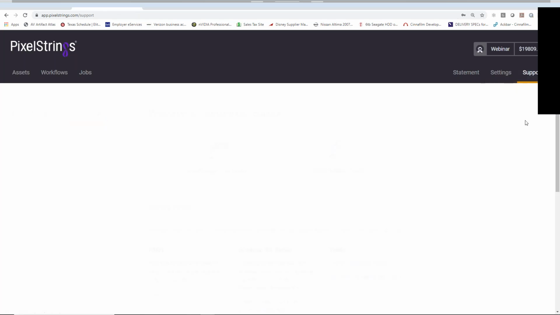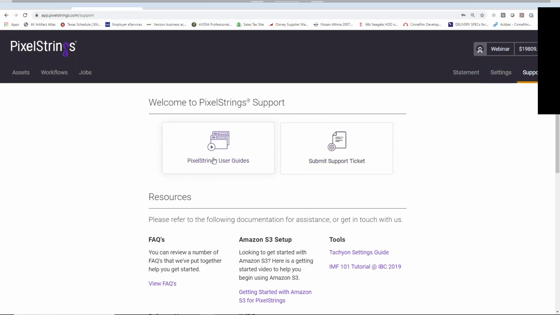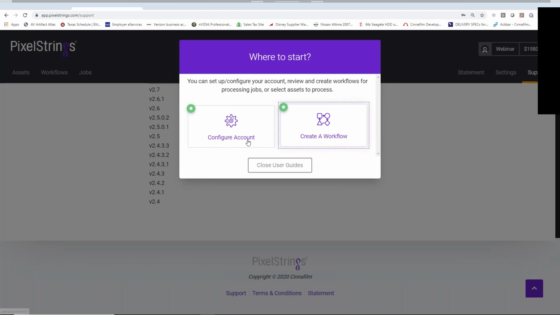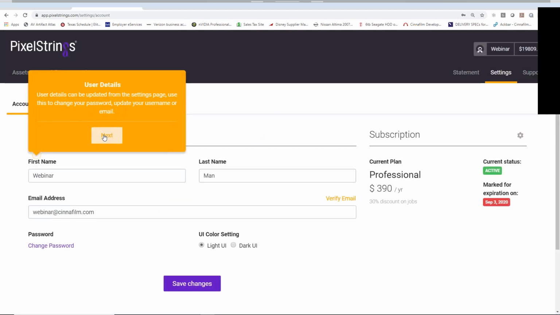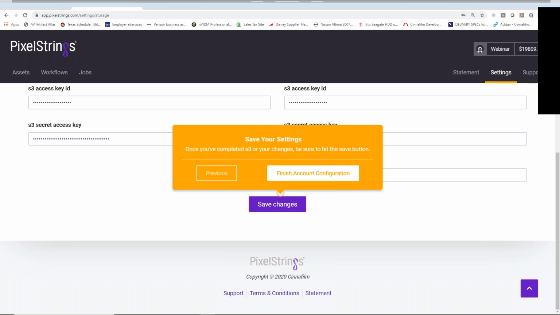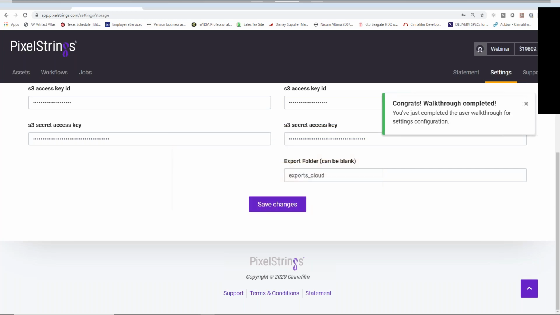Okay, the last tab that I want to go over up here is support. If you click on this PixelStrings Users Guide and you click on Configure Account, this is going to kind of walk you through some of the things that you're going to see whenever you sign up for the account for the first time.